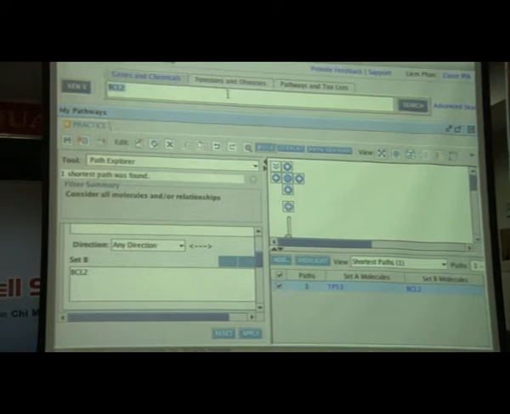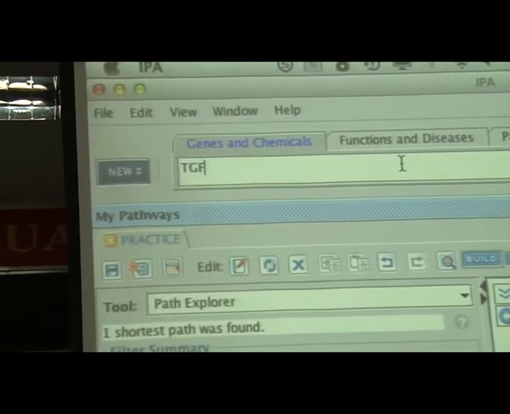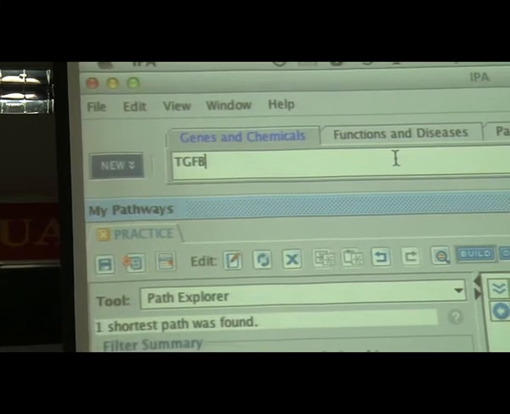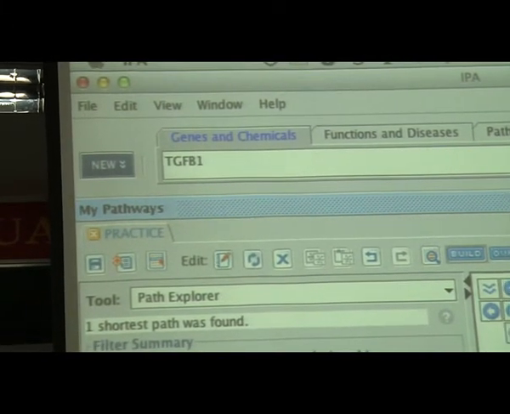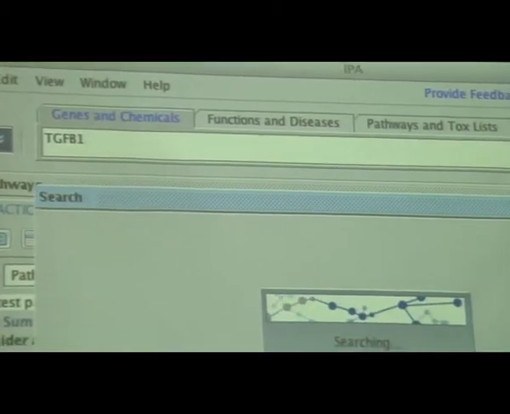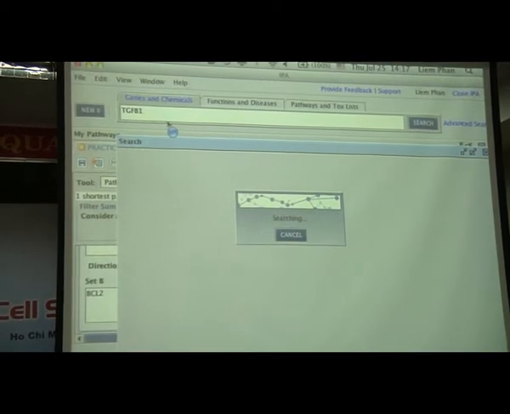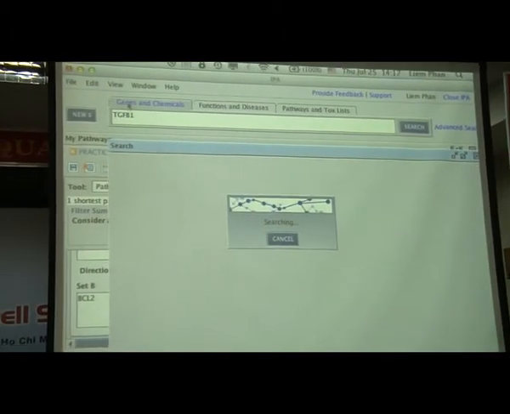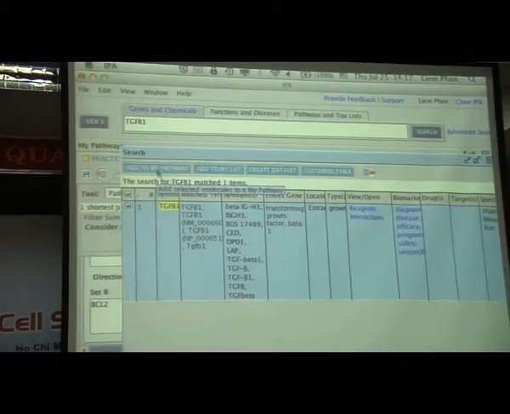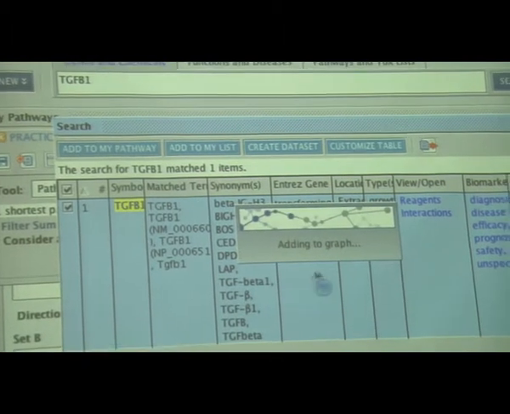Just one more example, like I also observed that p53 can affect TGF-beta signaling, for example, and I would like to know how that happened. So I'm going to type TGF-B1 in the search box, click search, and then I'm going to add that gene into the same pathway as p53. As you remember, I already named that pathway as practice, so I just click here, practice.